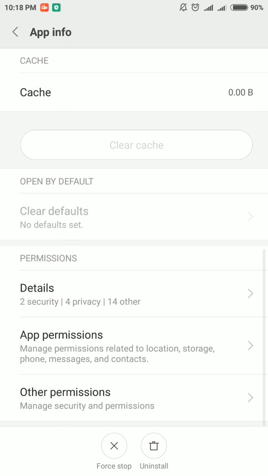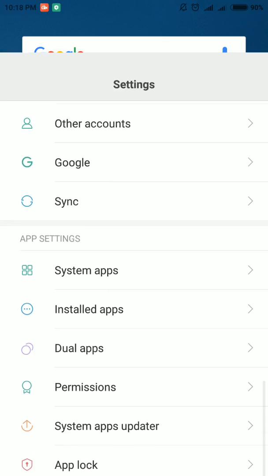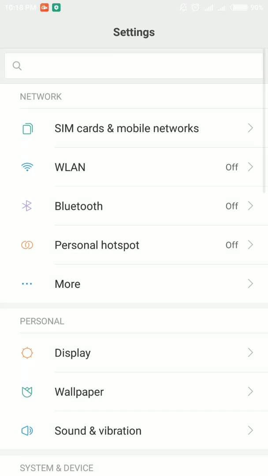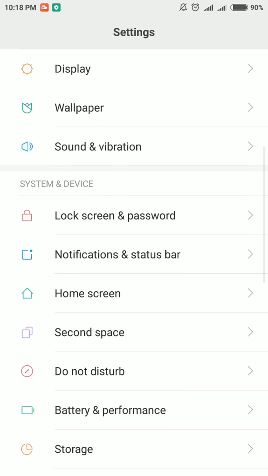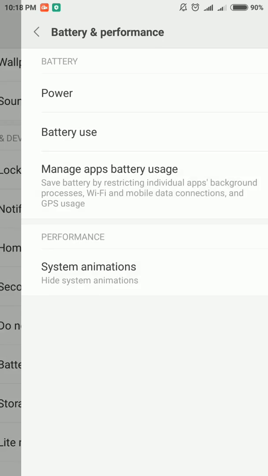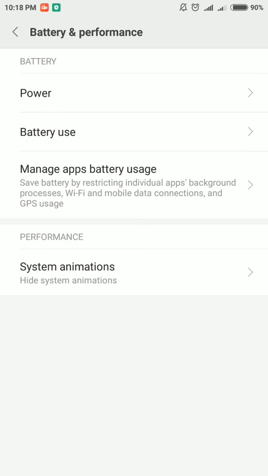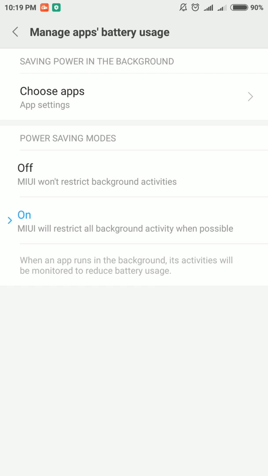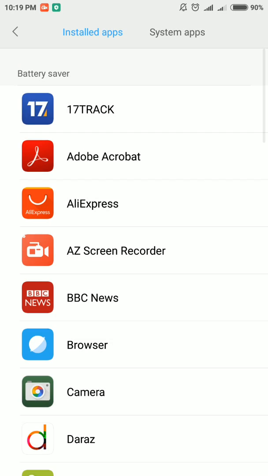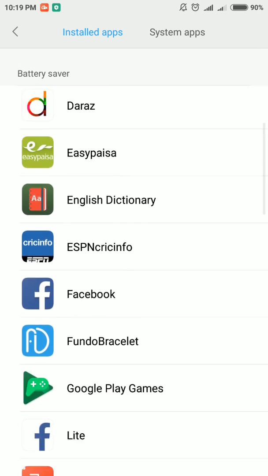Now we go to step number 3, select settings and select battery and performance here, select manage apps battery usage, select choose apps here and scroll down to find Runtastic.